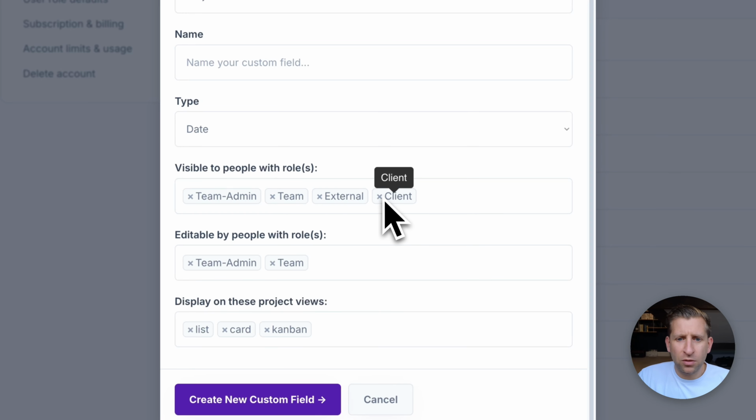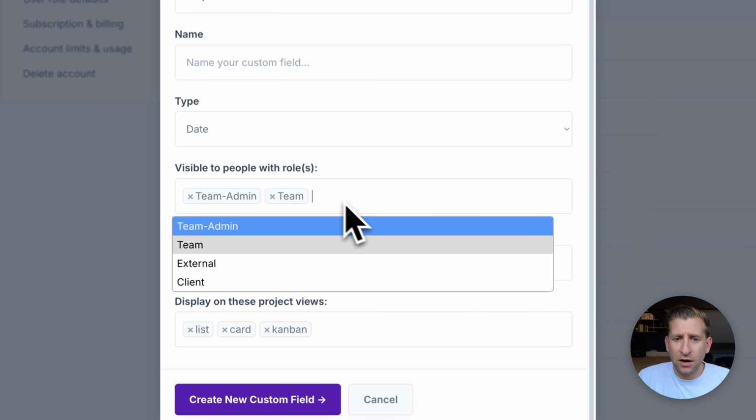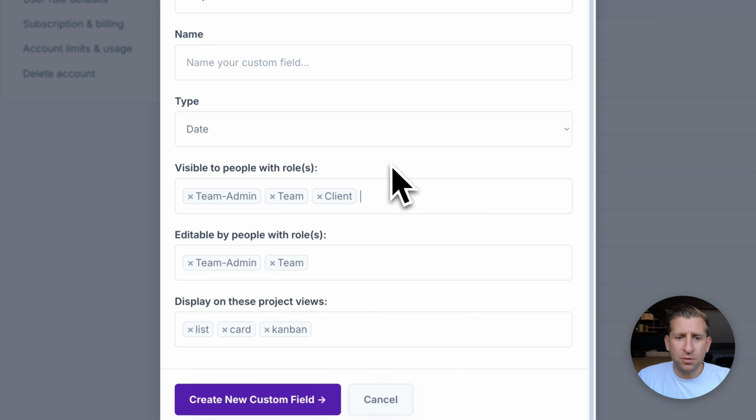Equally, you might not want them to see the custom field if it's an internal only custom field that you don't want those people to see. Then you can take those people off the list just by clicking. Perhaps you want clients to see the custom field, but you don't want freelancers to see it. You can decide which people with which roles can see the custom field and which can't.